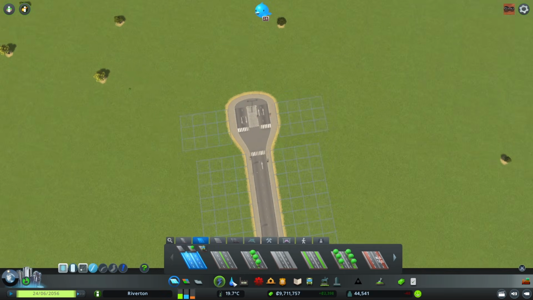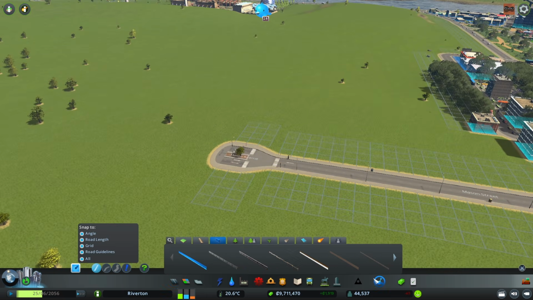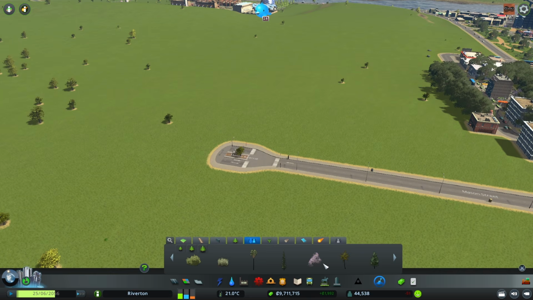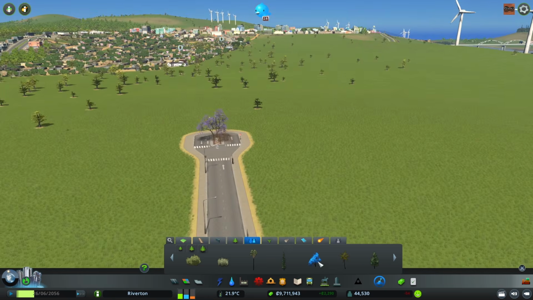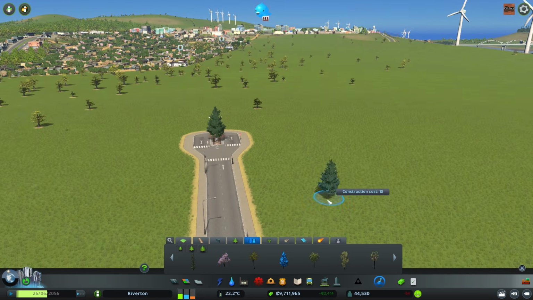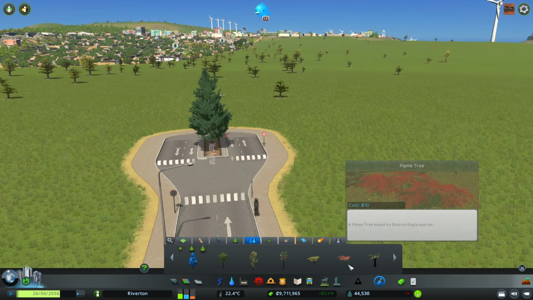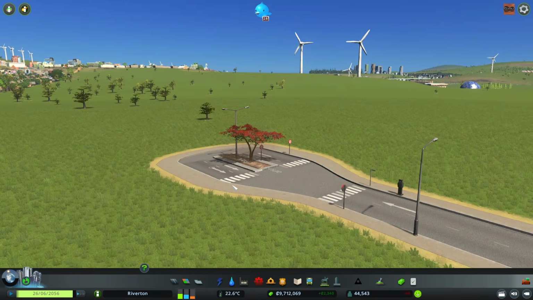Now, you could, of course, spice these up even more. Let's put a tree here, and then I don't know, we want a different type of tree. Let's go with a palm tree here. Look how cool this is, right? This tree? Sure. How about a Christmas tree? Is that a Christmas tree? That seems like a Christmas tree. Ooh, the flame tree. Wow.